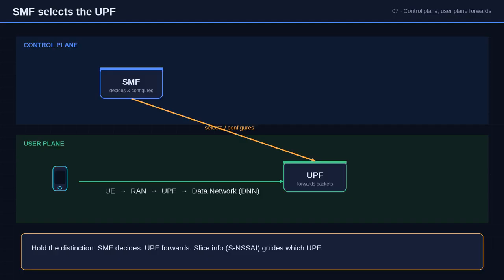such as the S-NSSAI. A low latency slice might prefer a UPF close to the edge. A bulk internet session might anchor differently. The selection is how the abstract service class becomes a real forwarding location. After this step, you can finally draw a candidate route, device, through the access network into a chosen UPF and toward the data network named by the DNN.